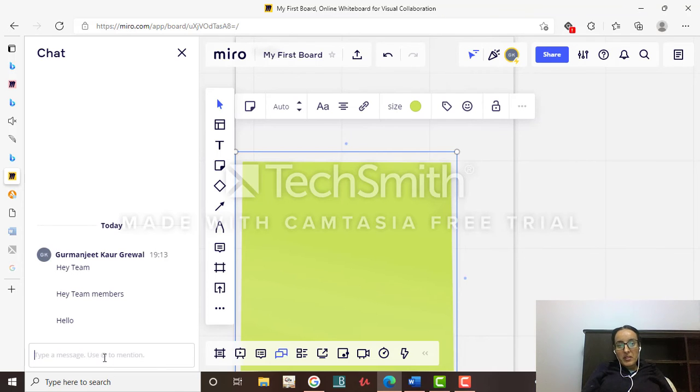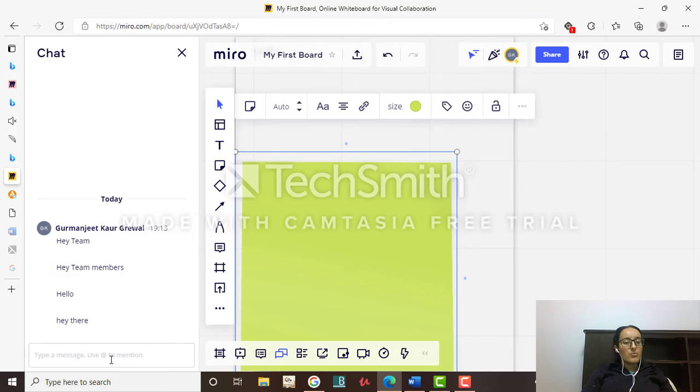Like if we are 5 members in a team working on the same project on Miro, and we want to discuss a few points about the activities, we can simply chat over here. If you want to chat, you can simply write @ and the name of the team member, and that will ping the team member that he or she has received a message from somebody in the team. And if we simply write anything, for example, hey there, and I press enter, it will be visible to all the team members. So this way we can chat while working on the project.